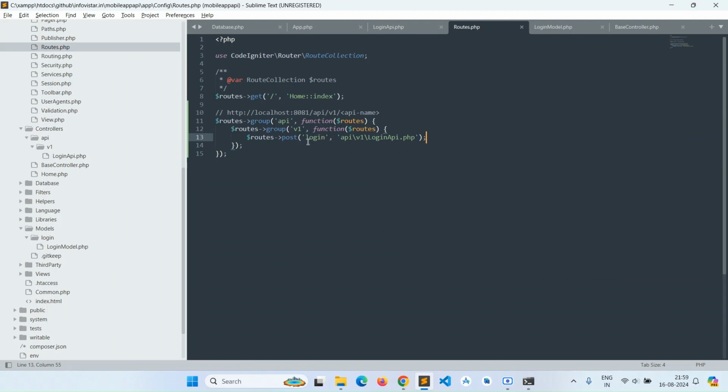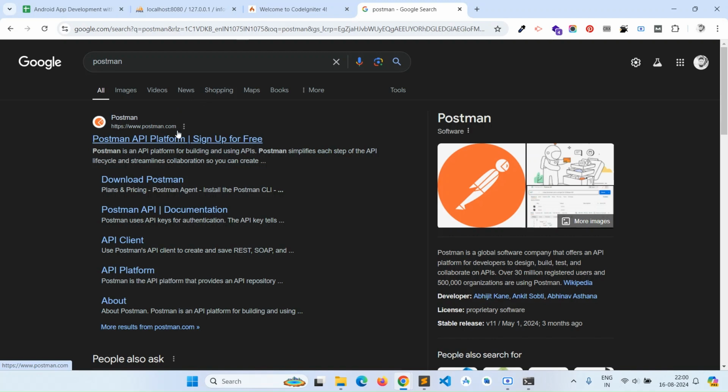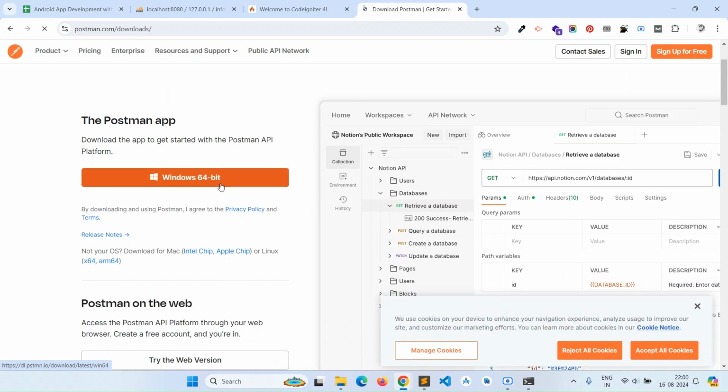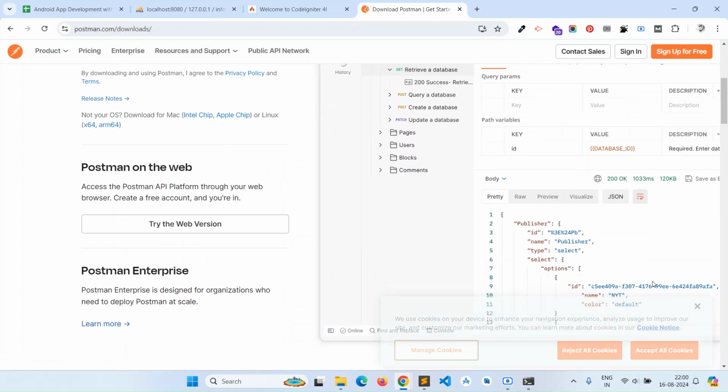To test this API, we are going to use a tool named Postman. Postman is a free and open source tool. You can simply download it from Google. Search for Postman and you will see its website. Go to download Postman, and if you have Windows, download the Windows 64-bit. I already have this application, so we are going to run it and test this API in Postman.